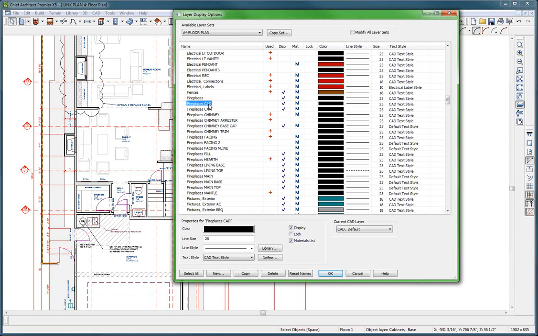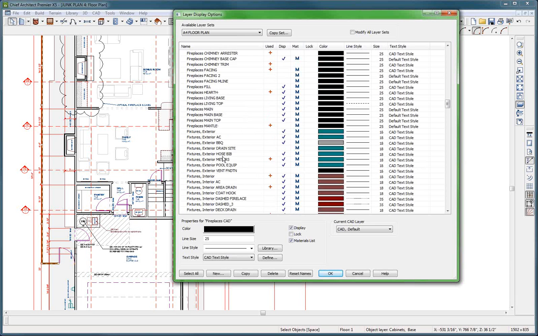Fireplace CAD. That's when you put a Chief fireplace in there, you don't have a fill for it, the cross hatching to represent the brick. I don't know. I just do it this way. Found it.